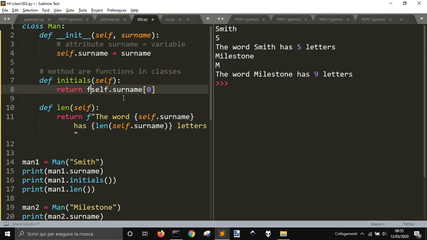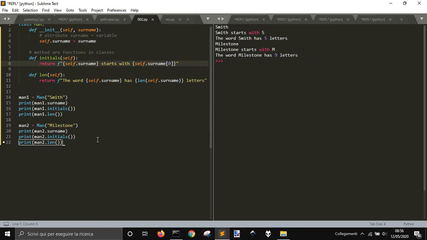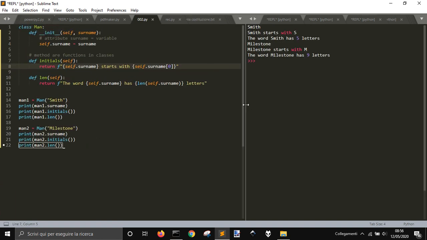And we can also make something a little more complicated here. self.surname starts with self.surname[0]. So Smith starts with S. The word Smith has 5 letters. Milestone starts with M. The word Milestone has 9 letters. So this is how classes work.